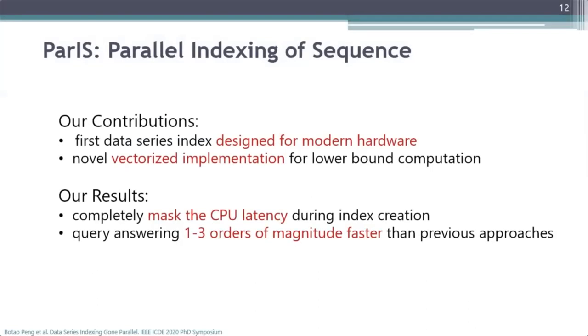Paris Index. We will start by presenting Paris, which is the first data series index designed for modern hardware. Paris exploits multi-core, multi-socket, and single-instruction multiple data architectures in order to speed up both index creation and query answering. As a result, Paris achieves perfect overlap between the disk I/O and the CPU costs, completely masking out CPU cost. When creating the index, Paris query answering is 1 to 3 orders of magnitude faster than previous approaches.